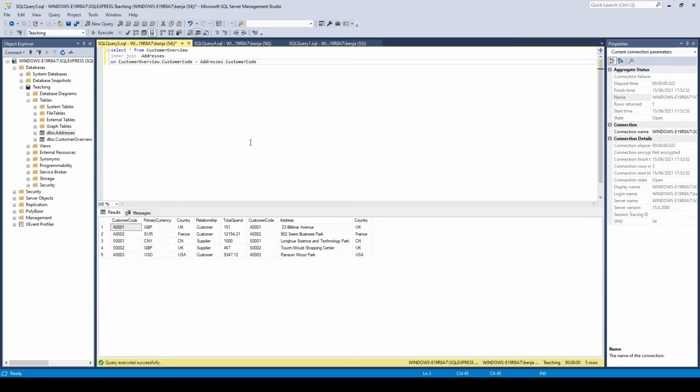So what this inner join has just done, it's compared the records from the customer overview and the addresses, and it's only returned us records that match each file. So you'll notice that S003 customer is not here. Okay, so let's do the left join.